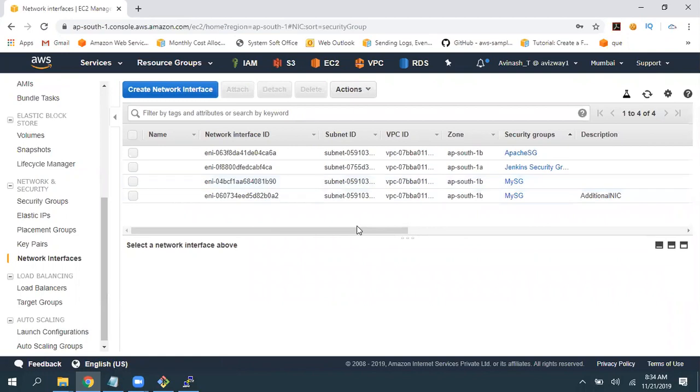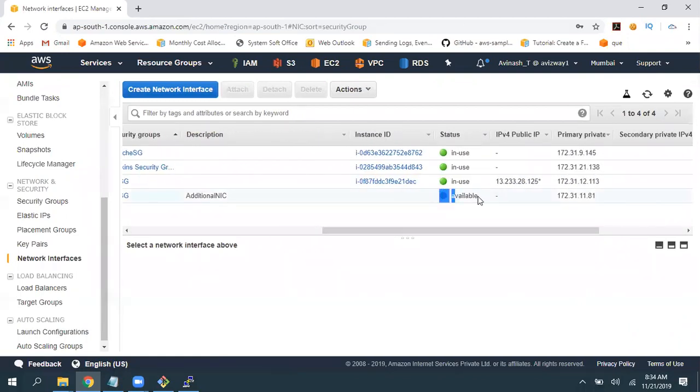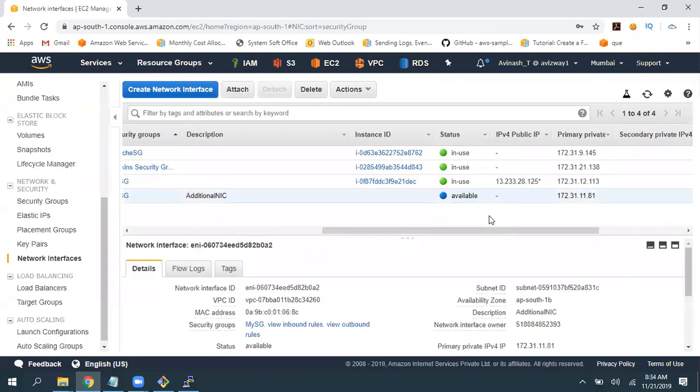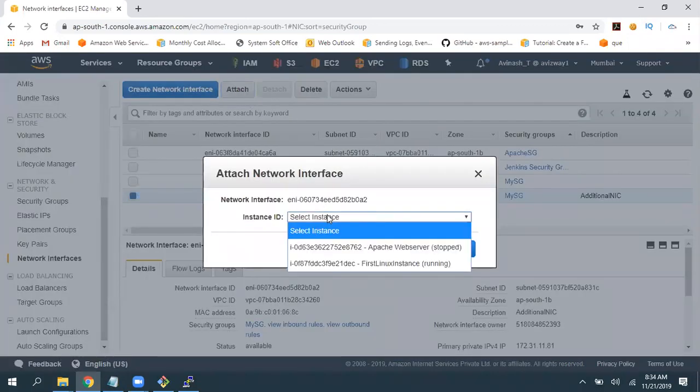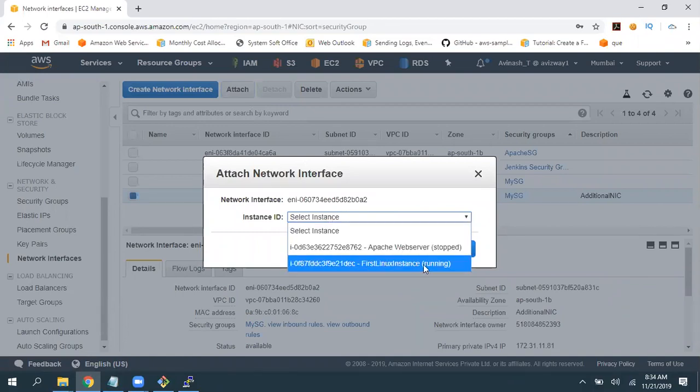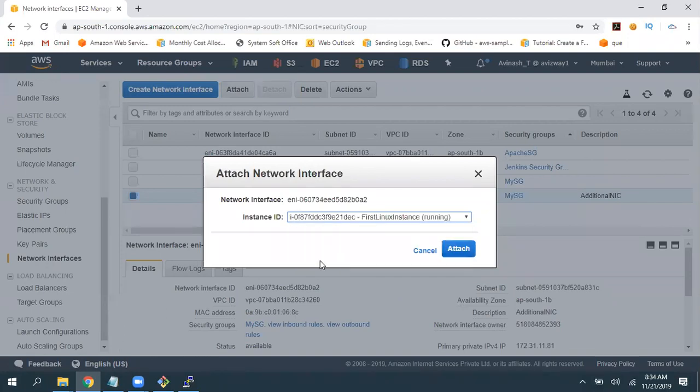So one new additional NIC card got created, but it is in available state. It is not in use. Select this, attach. What is your instance? So here, first Linux instance. See, out of 3, it is showing only 2. I have a total of 3 instances, but it's showing only 2. The reason is only 2 are in AP South 1B. The AP South 1A instance will not show here. Okay, then I'm selecting first Linux instance.